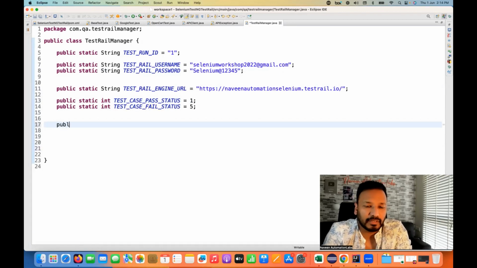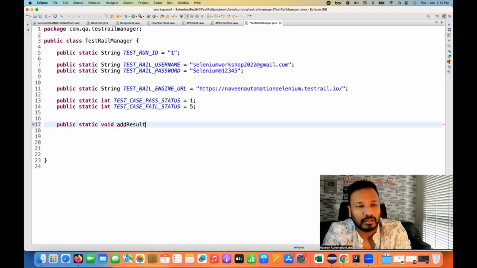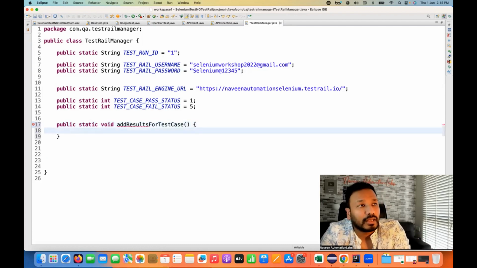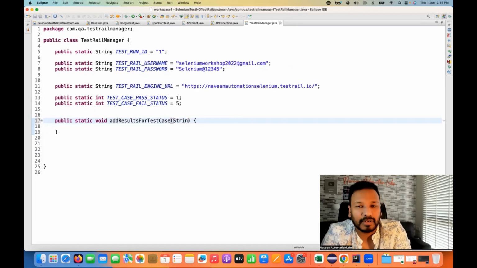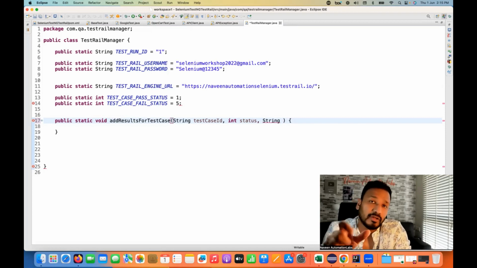Now we have to create one method here, public static void. I'm going to create one method, addResultsForTestCase. And then how will you add the test case? In order to pass the test case, first of all, I'm going to give you one string parameter here. Let's say I'm passing one string parameter, that is the test case ID, what is your test case ID. Second thing is the status of that particular test case, whether the test case passed or failed. And after that, we are going to pass any kind of error that you are getting in that particular test, so show me that error also, because once the test fails, we have to enter the error as well. So I'll supply the error as well.